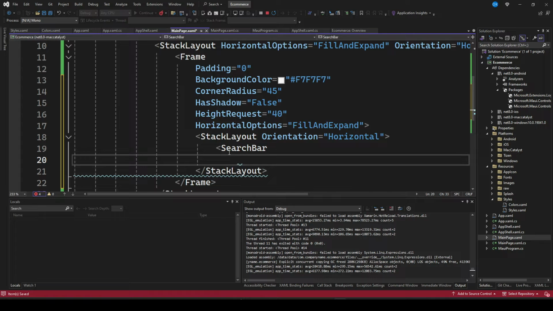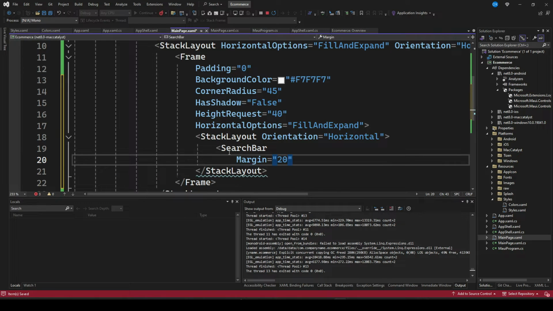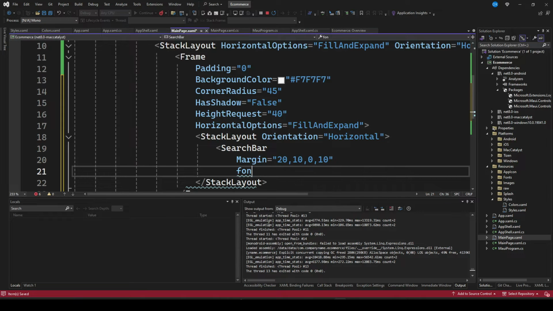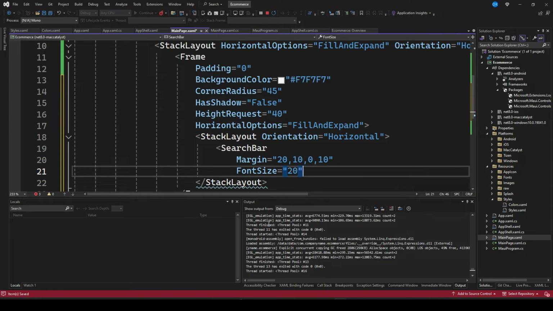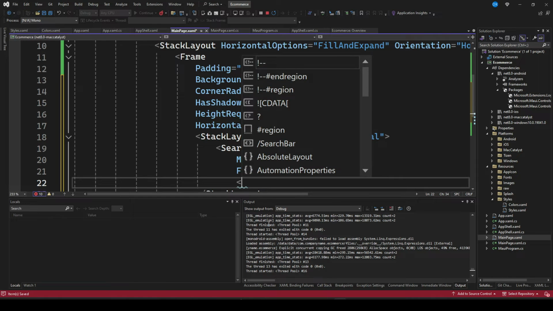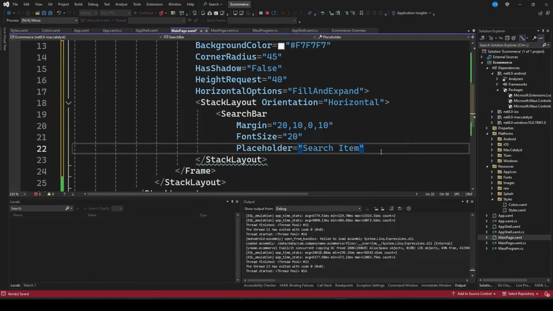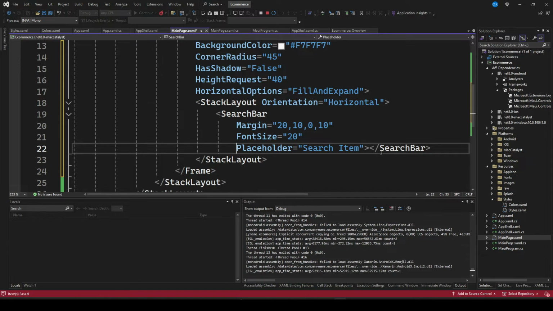Then I can do margin. So I'll say 20, 10, 0, then 10. Then I can do font attributes, font size, I can do 20. Then here I can also do placeholder. So I'll do placeholder, then I can say search item. So if I just close this here, I'll be having my search bar.